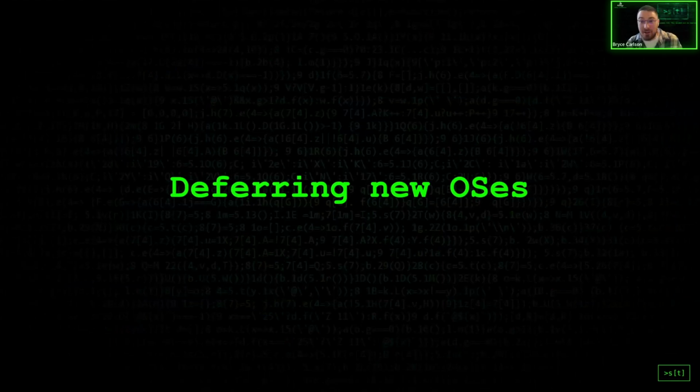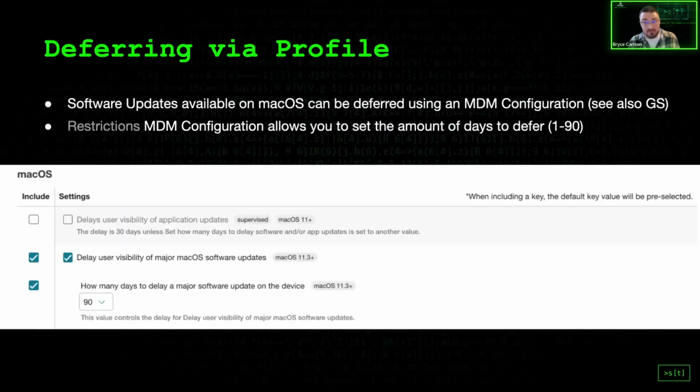So that's if you want to update. What if you're like that meme, which I forgot to put in here, the meme of the guy that's like, no, get away from me. Well, if you want to defer it, there's a couple ways. One of them is the global settings that I just talked about, where you could have that deployed that way.